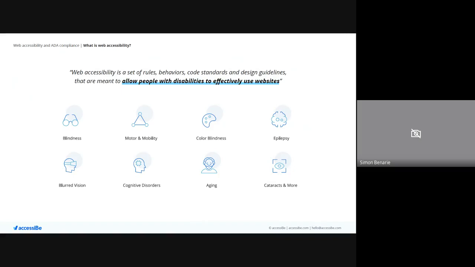Now, if you're talking about the CDC estimates or the World Health Organization estimates, that comprises 20 to 25% of the general population. So there are many disabilities covered, but the primary categories are blind people who are using screen readers, the motor impaired using only the keyboard to navigate. You also have epilepsy, color blindness, cognitive and learning disabilities, and visual impairments, and many more.